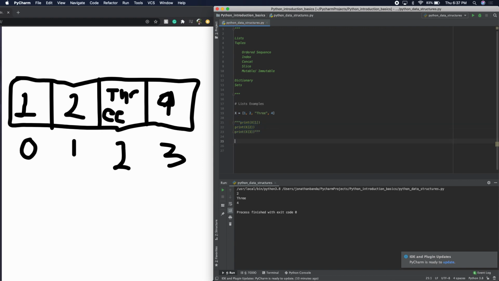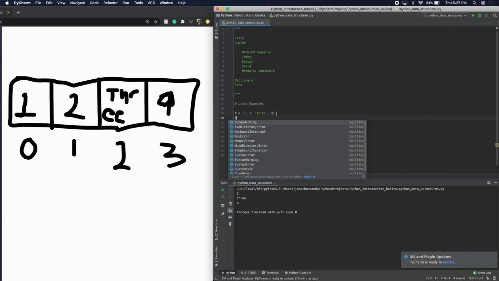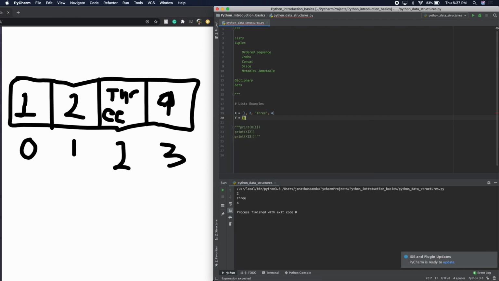Okay, so now we're going to move on to concatenation. Let's say we have our list X, and we're going to do X, Y. And we're going to create another list, and we're going to append 5, right? And then we'll say 6. Yeah, we'll keep it all the same. And then we'll do 7.